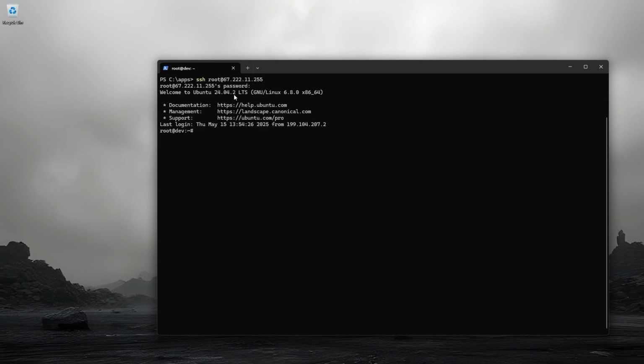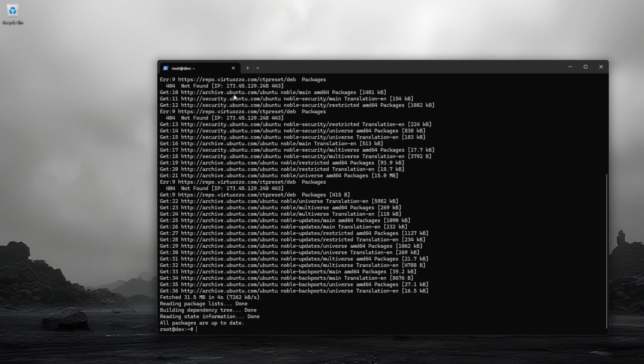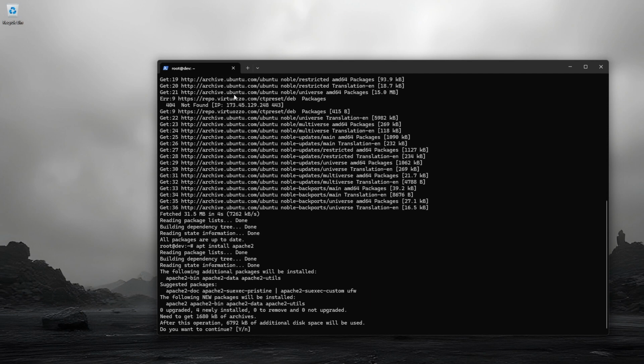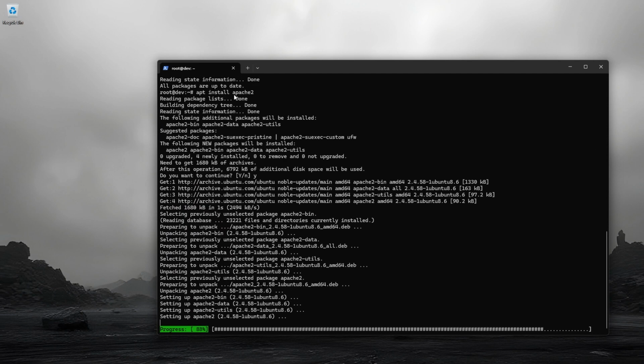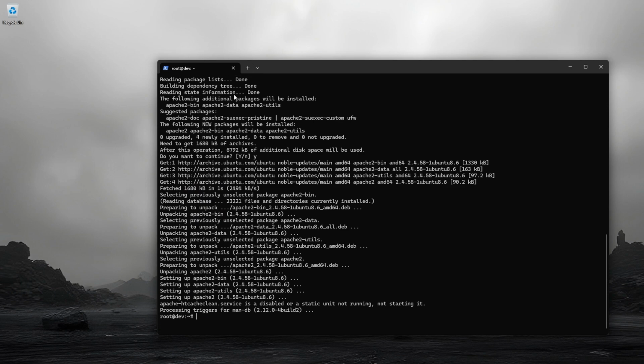To start off, let's install Apache. First, we need to make our server check for updates to any add-ons by typing apt update. When that's done, we install Apache, which is the web server software, by typing apt install apache2. It'll ask to confirm, and type Y and enter. And your web server should be working now.